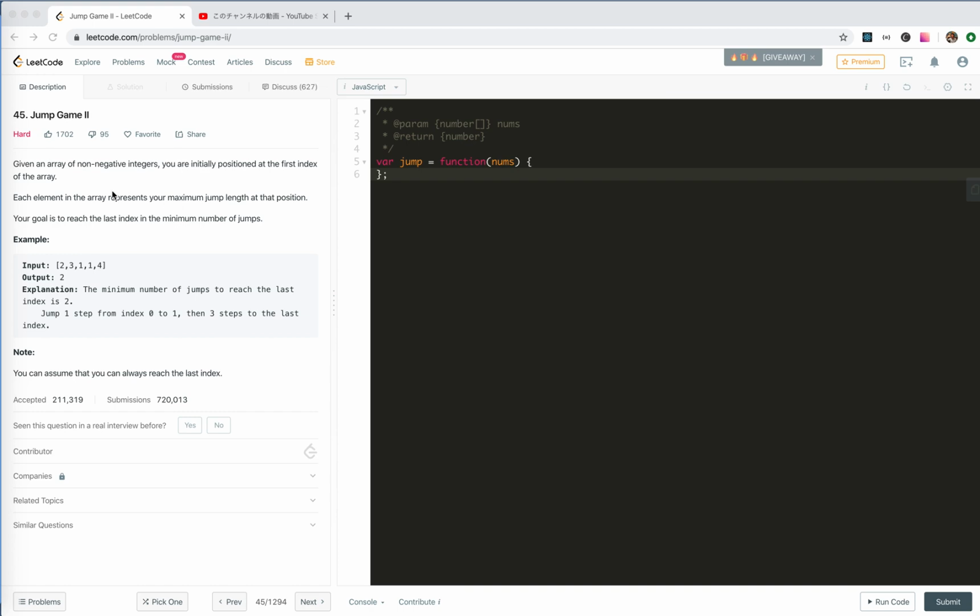Problem 45, Jump Game 2. We're given an array of non-negative integers. We are initially positioned at the first index, and each number in the array represents your maximum jump length at that position. So, like at this position, I can jump to here or here. My goal is to reach the last index with the minimum number of jumps.